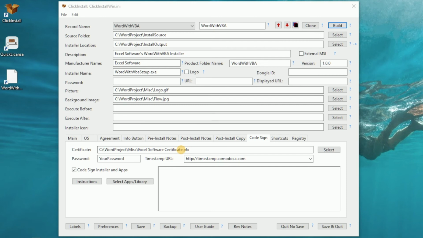And to get a certificate, you'll have to go to an independent code signing authority, provide some information about your company. They'll authenticate you as a company and you'll get a certificate. It'll cost you a little bit less than $100, and then you'll be able to use that certificate to code sign any installers for any applications that you want to build.